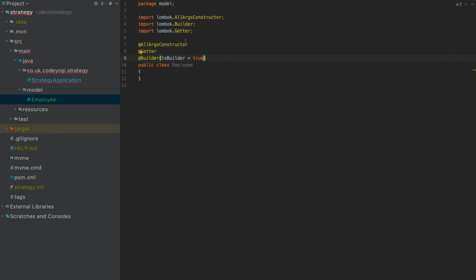toBuilder is basically a way of taking an existing object and creating a builder object of that object with all the fields we have, and then we can mutate various bits to create a whole new object based on an original object. Getter, that's just your setters. Well, it's not the setters, it's just the getters. We don't care about setters.